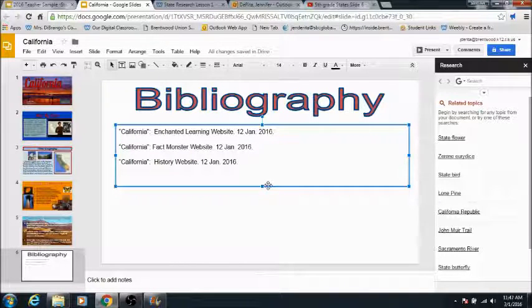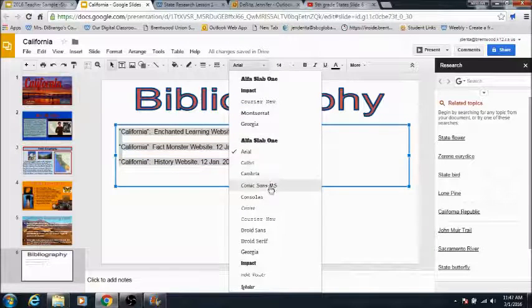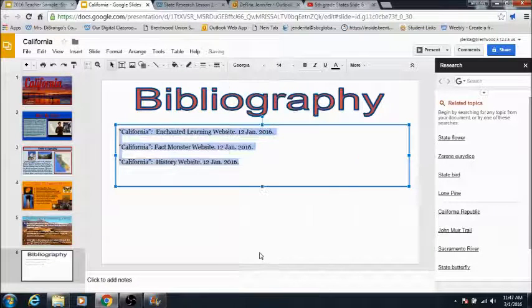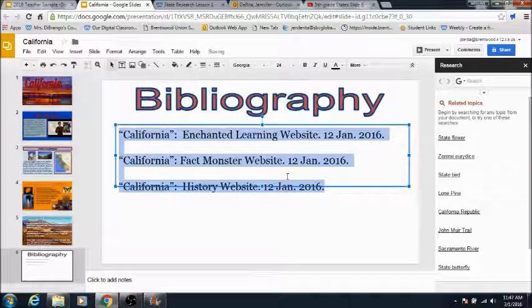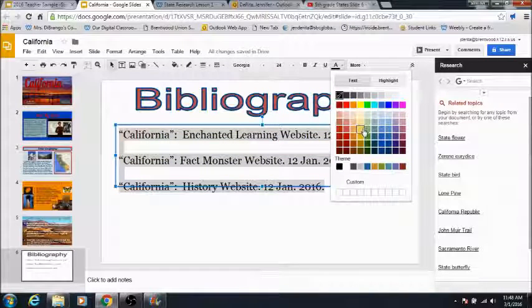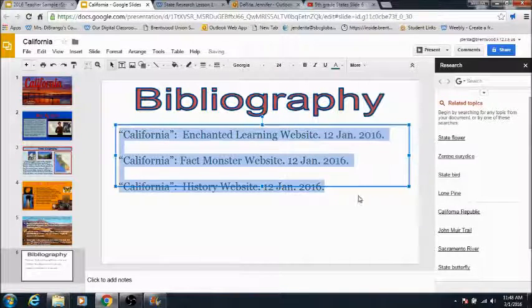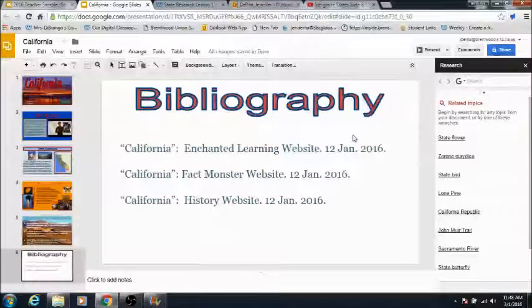When you're finished typing all your reliable sources, you're going to highlight and edit your text. So again, I can go up here to the top, making sure you highlight it first, and edit your font, style, edit the size. You can change the color of the letters. Make sure you're complementing the colors that you've selected for your presentation.